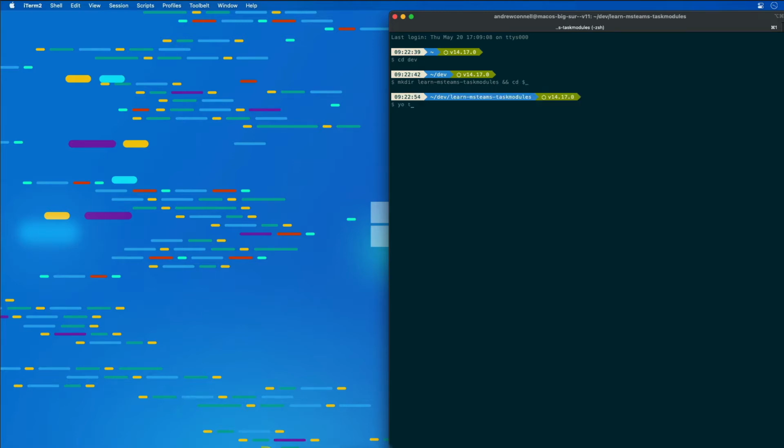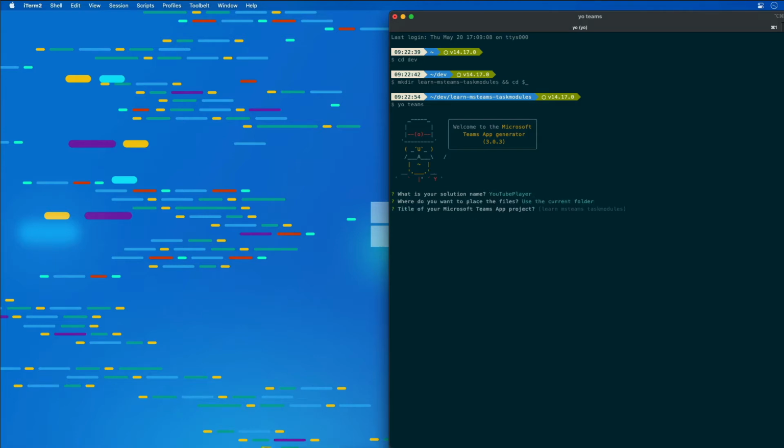Now I'm going to start the generator by running Yo Teams, and I already have this installed. Now Yeoman's going to launch and ask me a series of questions, so I need to answer all these questions to create my project. So the solution name is going to be called the YouTube Player. I'll use the current folder. What's the title of the project? I'll just leave the default name and we'll use the default manifest that's provided.